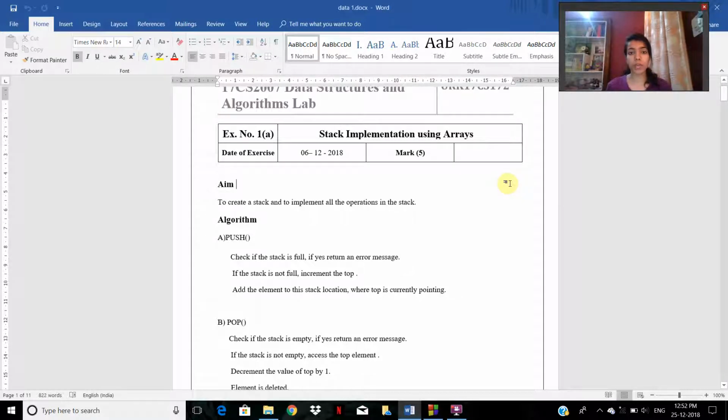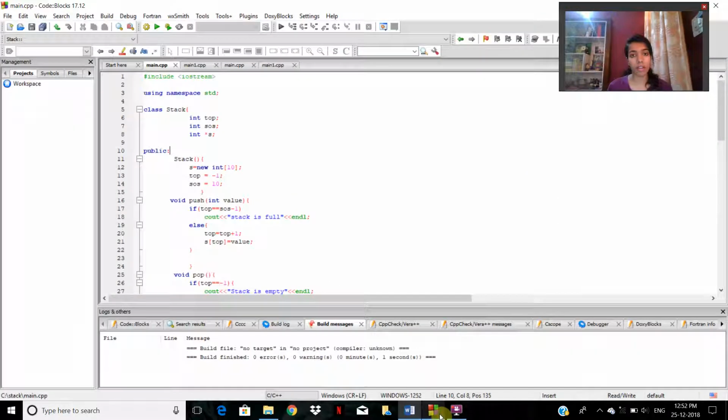My name is Abia Elizabeth Abraham, URK17CS172, and today we are going to do our experiment number 1, that is stack implementation using arrays. So the first experiment is to create a stack and to implement all the basic operations in the stack. So let's have a look at the program.